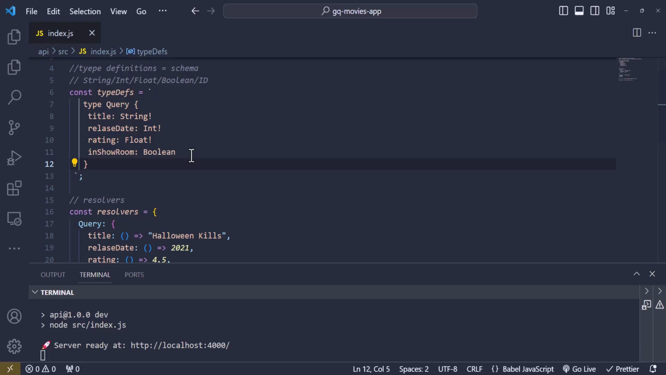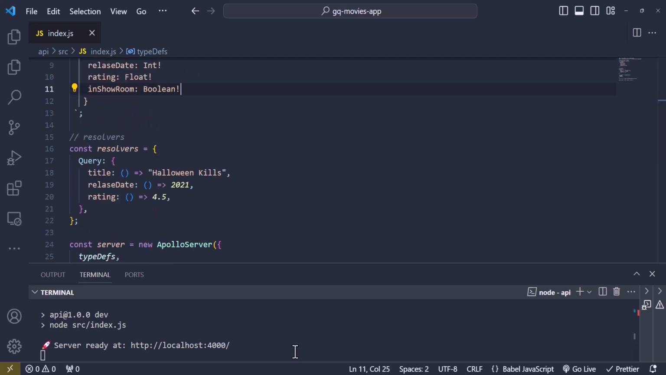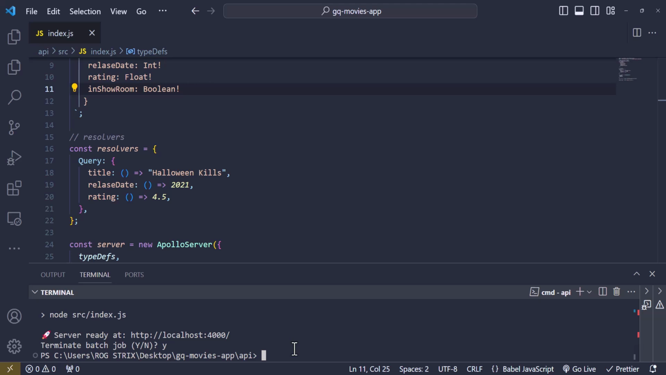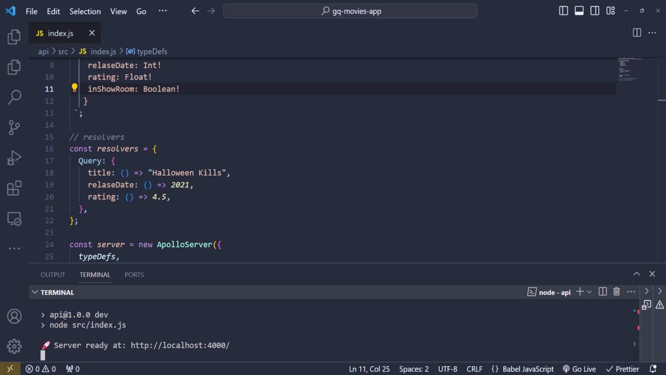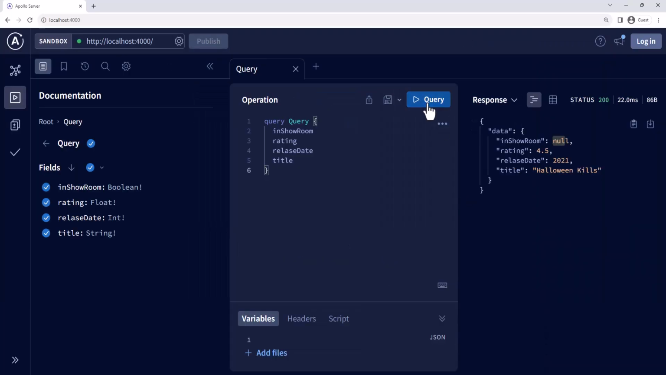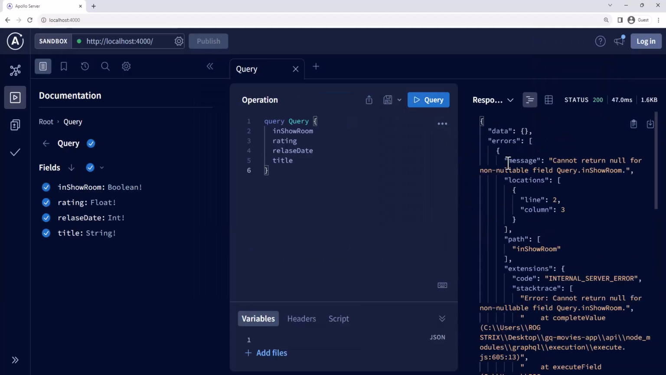But if we go back here to our type defs and put an exclamation mark to make it required, let's check what we get back in our response without providing any function inside the resolvers to retrieve this field. Save your work and restart the server again. This is the last time we are going to start the server manually. npm run dev again, and now let's ask for the same query, and as expected we get back an error that says we cannot return null for a non-nullable field.